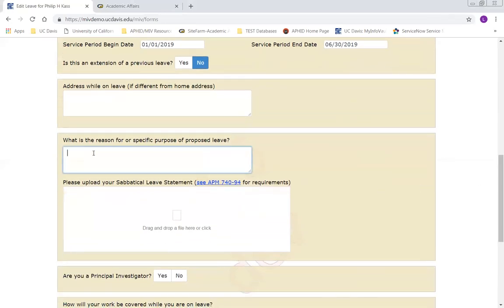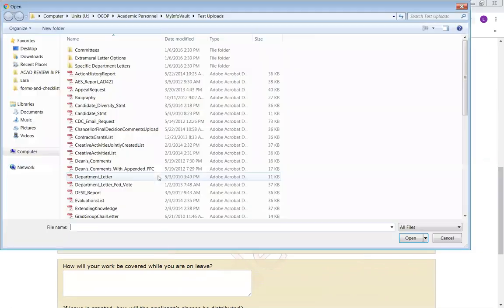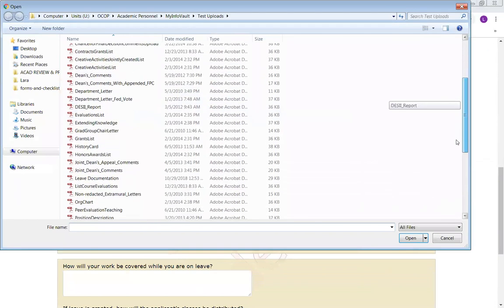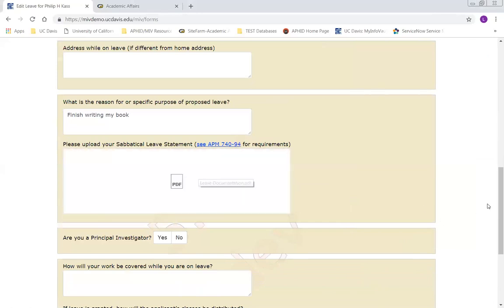Specific reason or purpose for the leave. We're going to say finish writing my book. So sabbatical leave statement. So this is required for sabbatical leaves, as Michelle mentioned earlier. You can drag and drop a file here, or you can click it if you want to upload a leave documentation. So you can see the leave documentation PDF is there. And then when it moves on to the review page, the reviewers will be able to click a link and read the PDF.